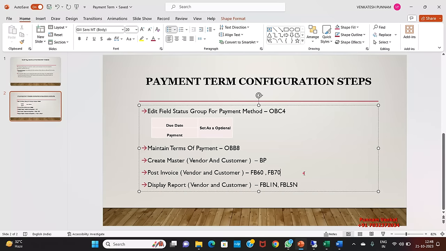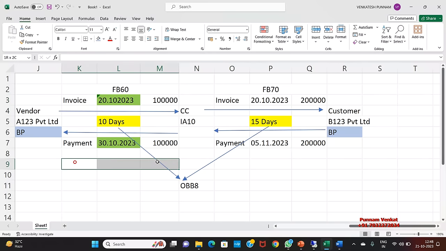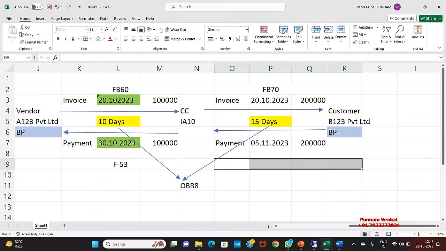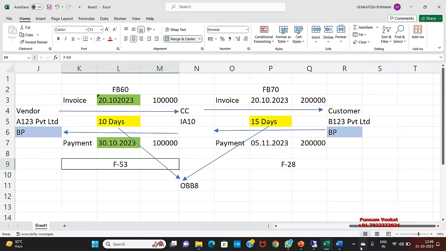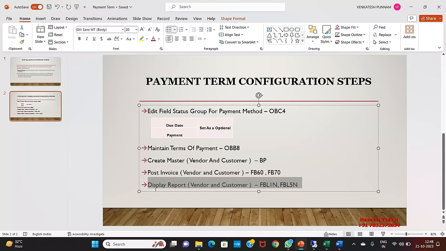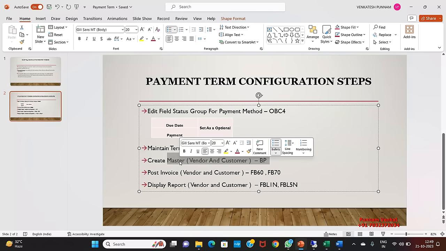Then, based on the due date, we want to make the payment. Example, what are the payment T codes? Example, vendor payment F-53 or F110, whatever. And here F-28. Okay. Example, standard T codes I am giving, for customer side and vendor side. Then later we want to see the report. If you see the report after posting the invoice, the system will show the due dates, when we want to make the payment, when we want to receive the payments and all. Everyone, let's create some payment terms, let's create vendor and customer and let's post the invoice. And as usual, I will show you in SAP how to do this activity.